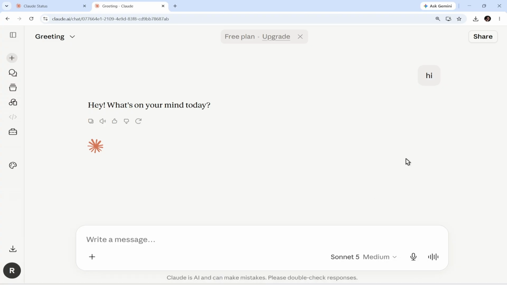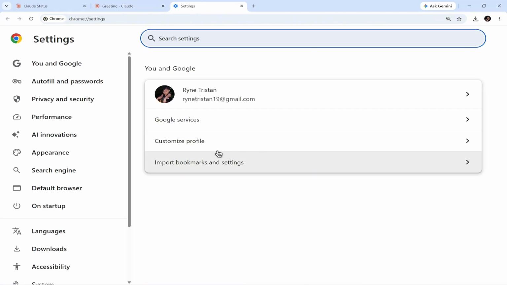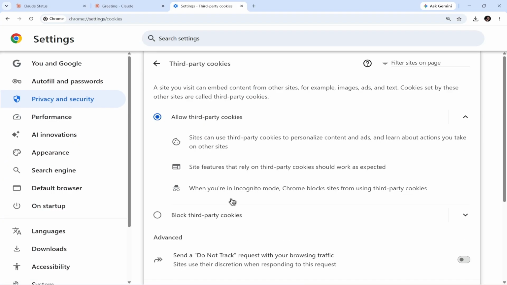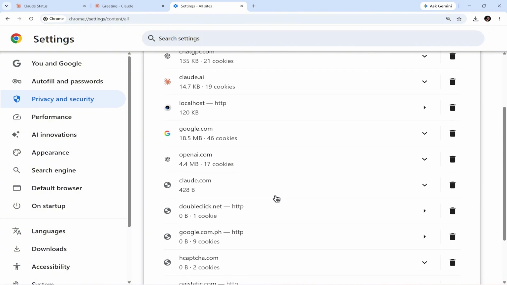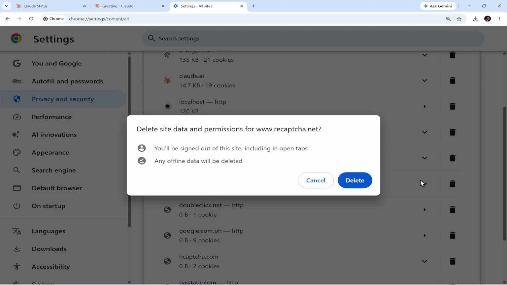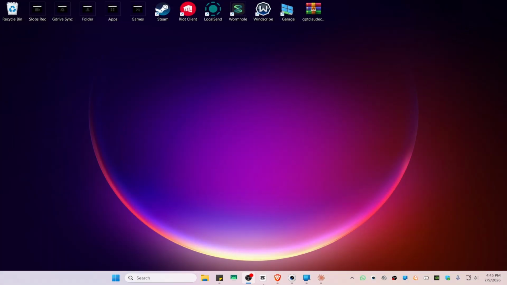Once done, go over to the top right of your screen in your browser and click on the three dots. Click on settings, go to privacy and security, then third-party cookies. Scroll down and see all site data and permissions. Now find Claude AI and then Claude.com. Delete, delete. Delete here as well. Delete, delete. Close the browser.